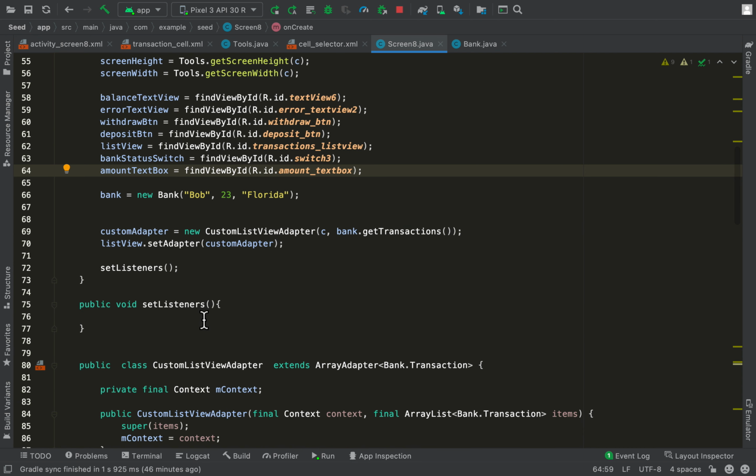So in the set click listeners, we're now going to implement the click listeners for the withdraw button and the deposit button. It's now in these buttons that we are going to define what happens when these buttons are clicked. So let's start with the withdraw button.